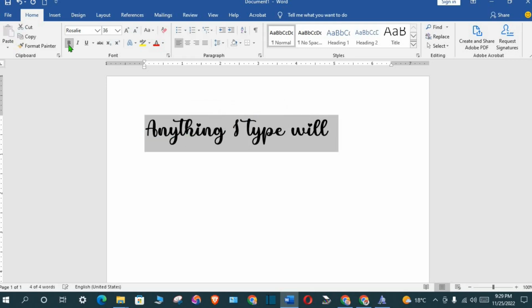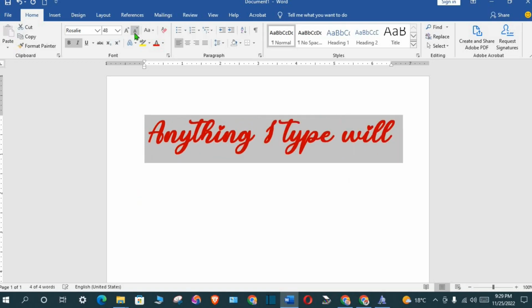I highlight it. You can bold the font. You can use italic. You can change the color. You can increase or decrease the font size.